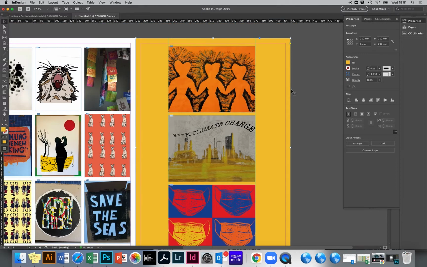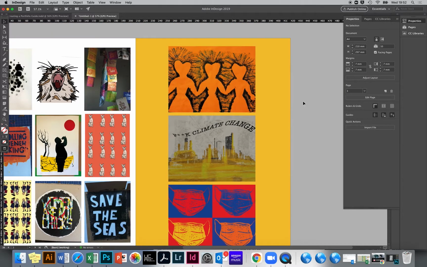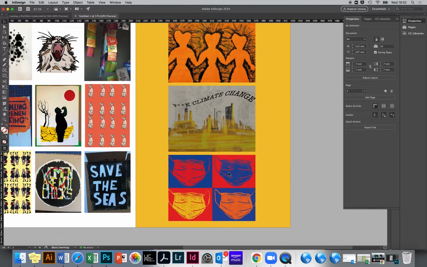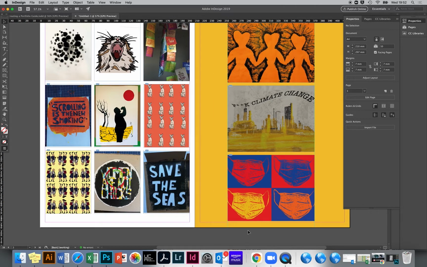Now if I want to see what this looks like when it's printed, I can hit the letter W, and that would show me what the final version would look like without the lines. So the letter W lets me see it with the guidelines or without the guidelines. Then the next thing I want to do is add some text.